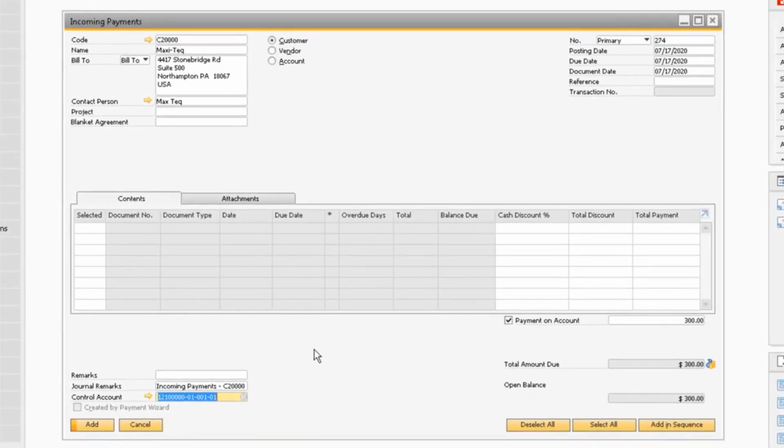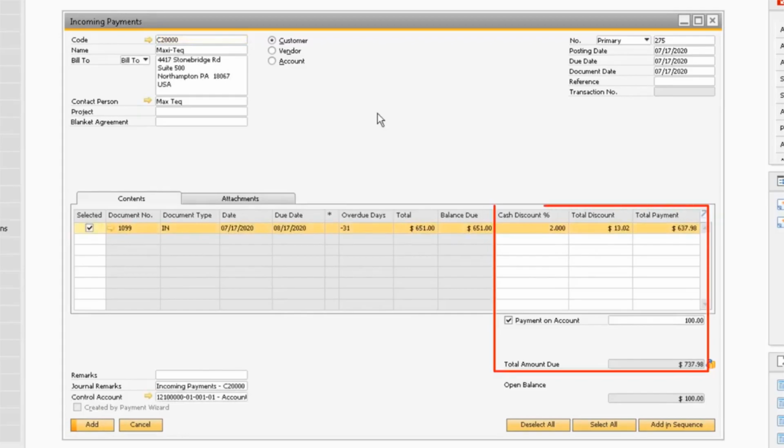To add the payment to the invoice, click the Add button at the bottom of the window. Now the remaining balance will be open on the invoice and will be reflected on the invoice document.